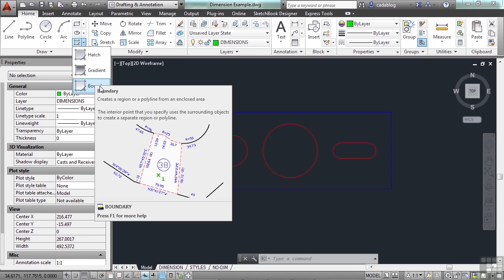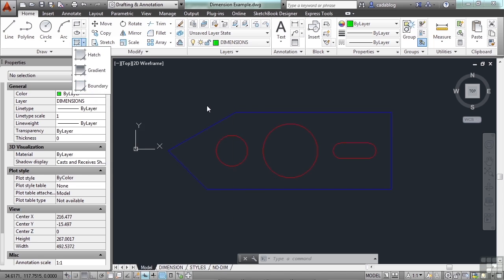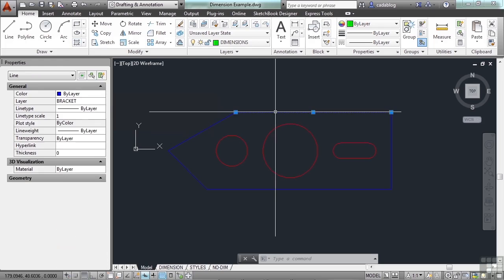But it works the same way in creating a hatch pattern, only it just doesn't fill it. So if you have a series of lines and you need to make a closed area, the boundary is a good way to do it.